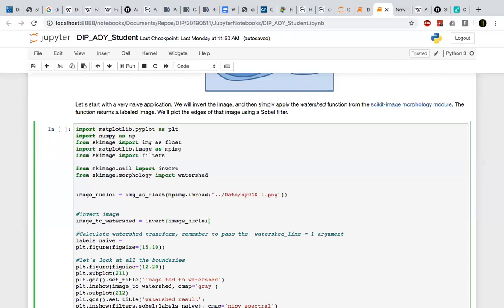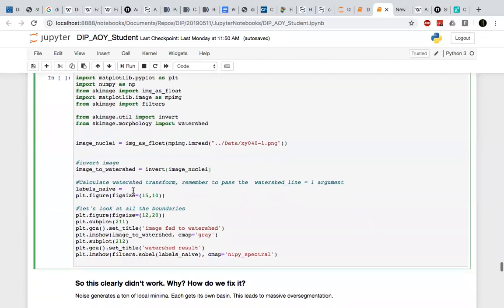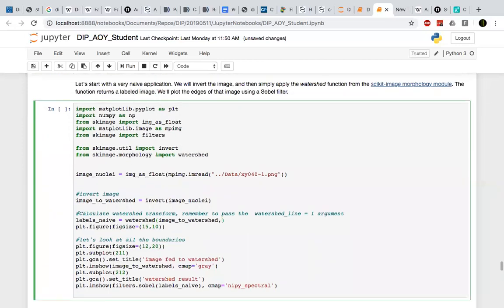Okay, so we said we're going to invert the image and just feed it into watershed. So the way we do it is by saying watershed of the image to watershed. And please add the argument watershed line equal 1. This is just for us to be able to see the lines that it actually finds. It also has the option of just assigning them to one or the other.